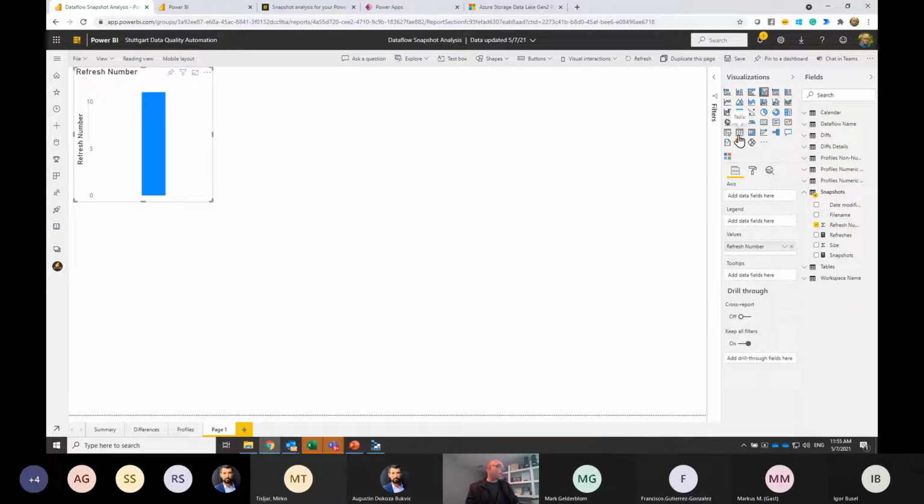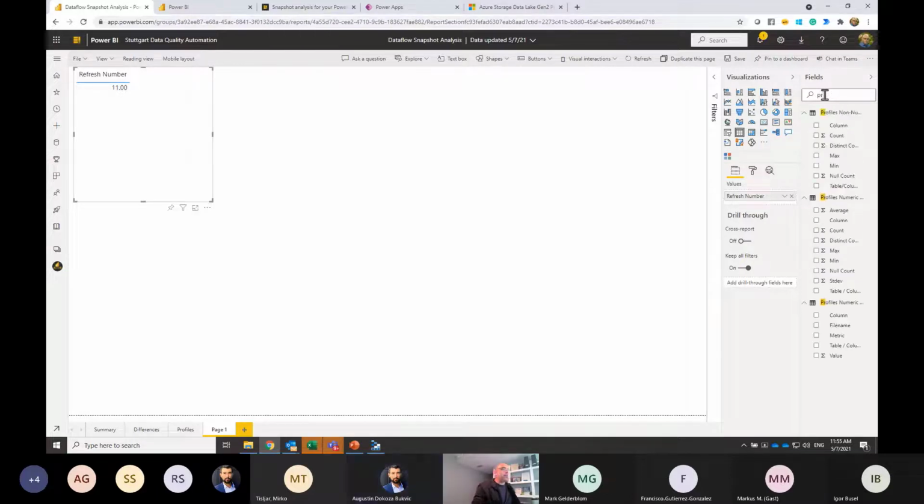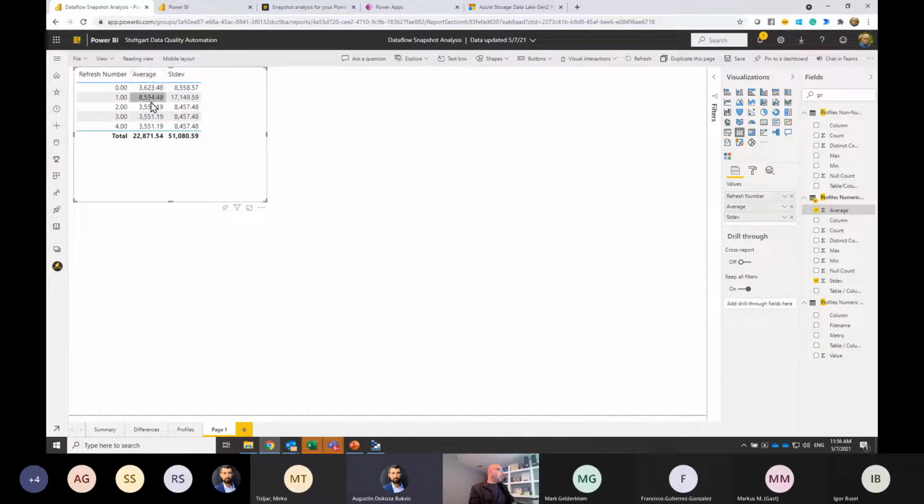And let's just use it as a table. So we will have the refresh number. And now let's bring from the profiling the average and the standard deviation. Okay. And now you'll see why I have refresh number 11 here. I should probably set it to don't summarize. Okay. So now you can see we had a total of 5 refreshes.